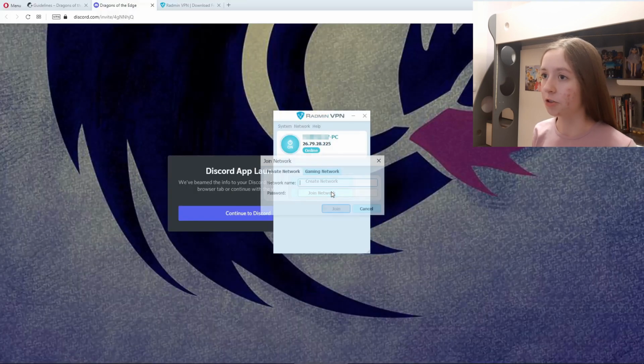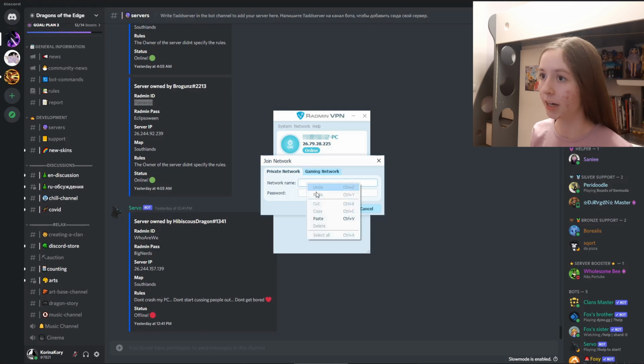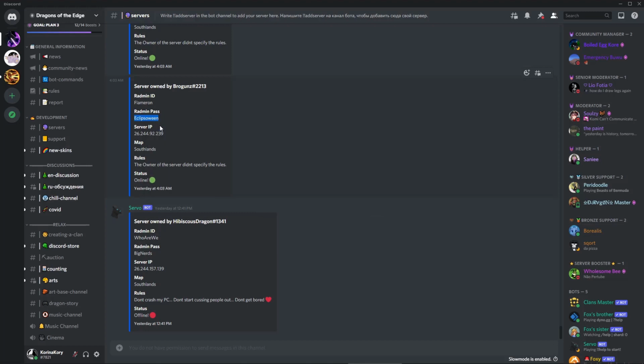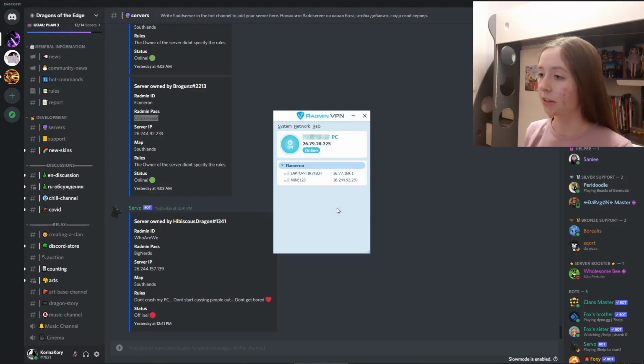So now I'm going to go join. The Radmin ID is the network name that you have to write in, and the Radmin pass is the password that you have to write in. Now that we have connected, we can see two machines, and the one that has the IP address of the server is not online, so that's kind of a problem. I'll try to connect anyway, even though it probably won't work.